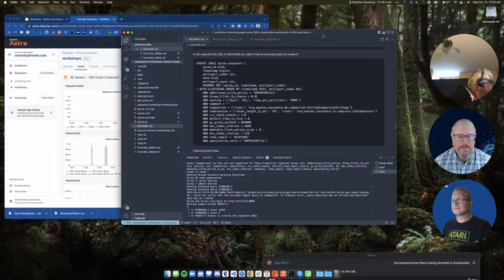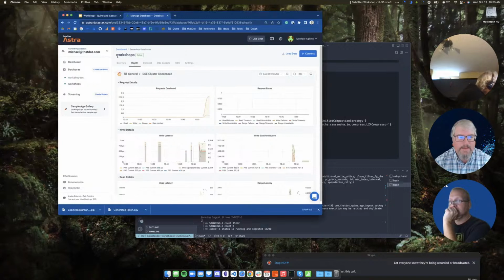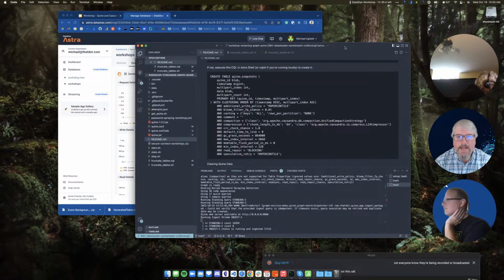I also wanted to point out the dashboard for my workshops database. This has been running for a little while. You may want to change this to 10 seconds if you're not seeing anything yet. But you can see the load that I'm putting into ASTRA DB right now. We're persisting all of our nodes that are not interesting to this query into the persistor, which is pushing out into ASTRA DB. So what's making this happen?